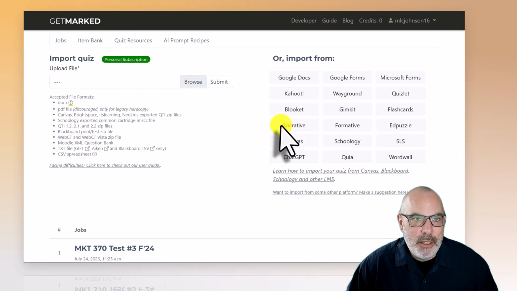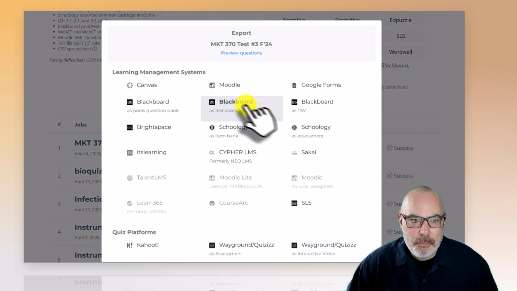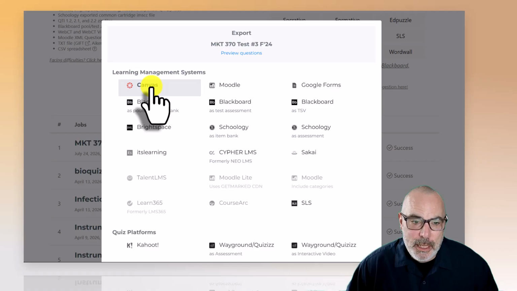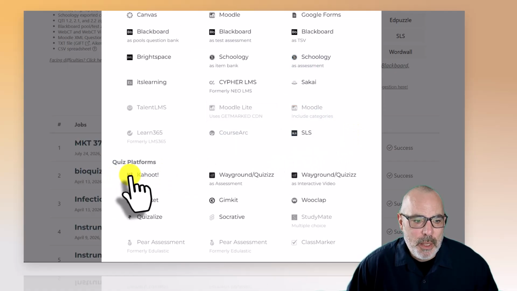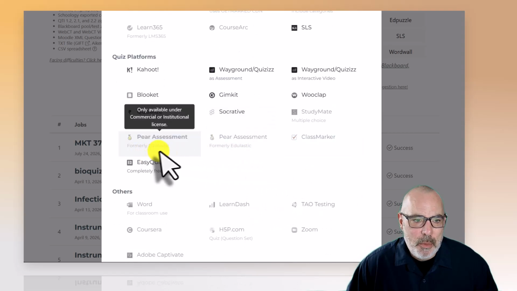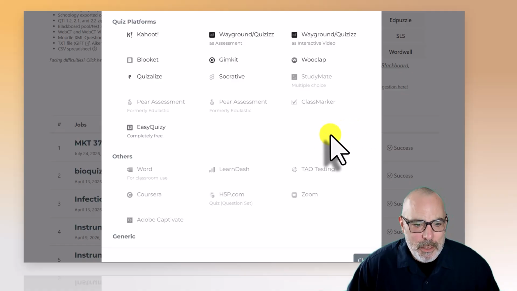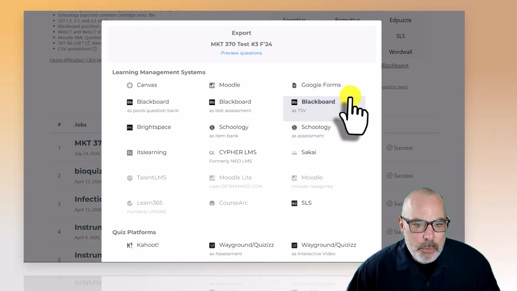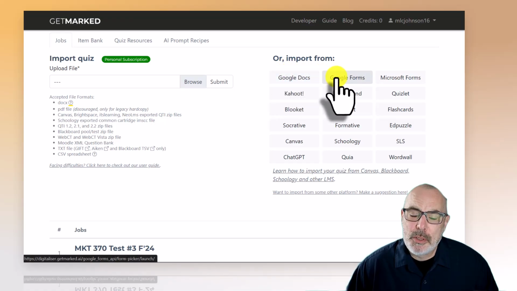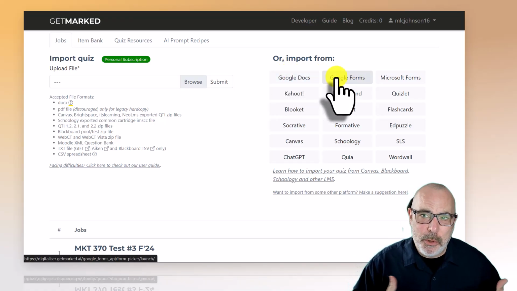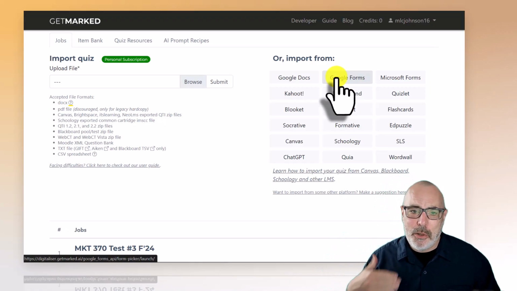I'll usually click on the Getmarked to go back to my dashboard, and then you can export this. I spend a lot of time exporting it to Canvas. As I mentioned, I will sometimes export them to Kahoot or a couple of these other things. I don't have the institutional license to be able to do all of these, but what is really nice is I can also import from things like Google Forms. So if I have a quiz that I've created with Google Forms, I can hit the import button, make sure that I'm logged into my account, select the quiz, and go on.